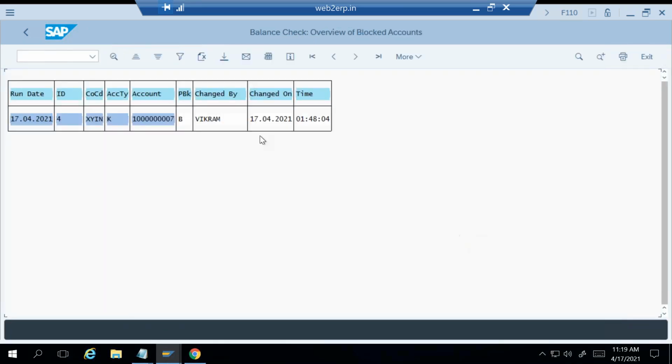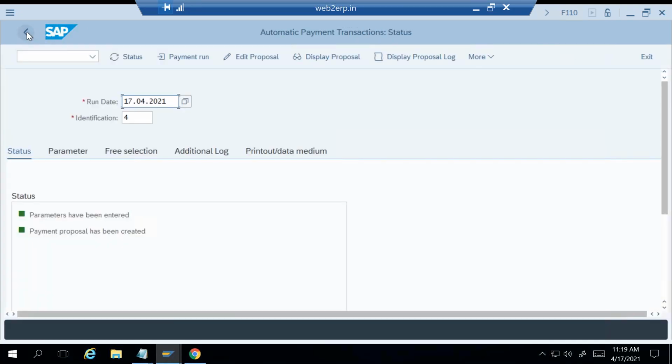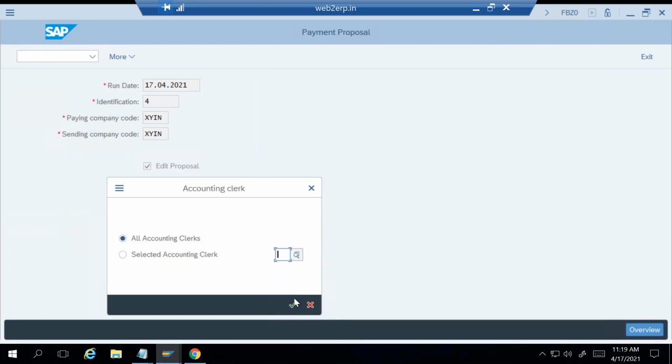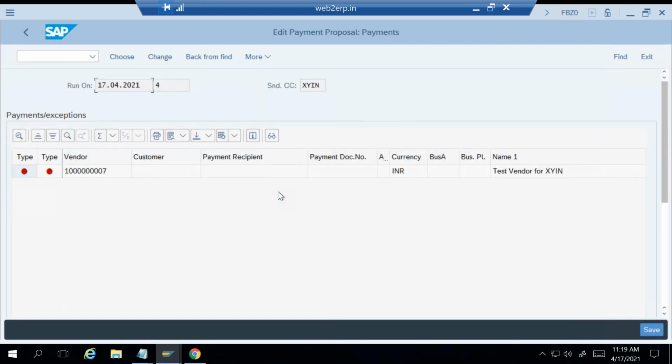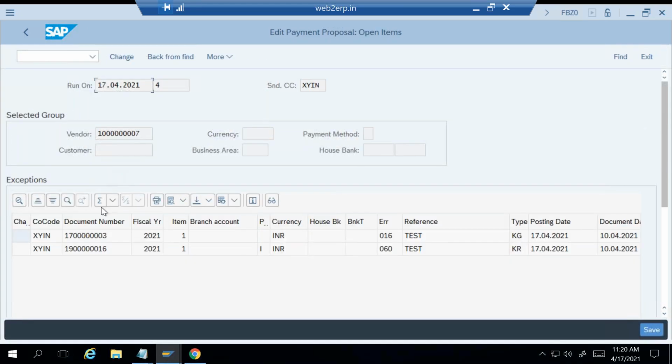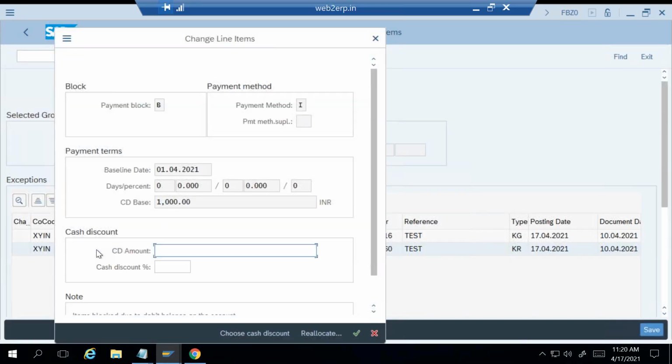Okay, execute. So it is saying it has blocked this vendor for payment, which means now if you go to proposal, edit proposal, what you should see, all the invoices are blocked for payment, which means system will not make any payment to this vendor because there is a debit balance. Earlier, without the debit balance check, system was allowing us to make the payment of the invoices. After we perform the debit balance check, invoices which were earlier showing as to be paid, now show as blocked for payment.